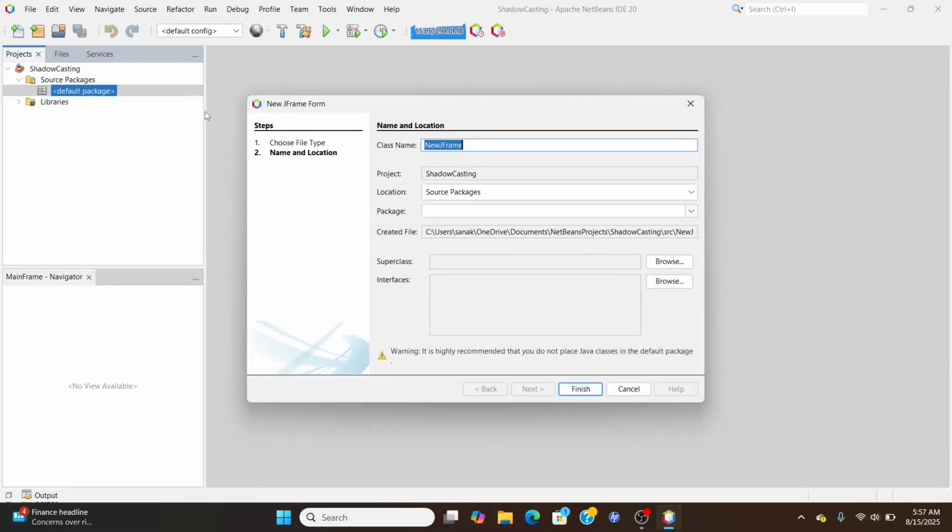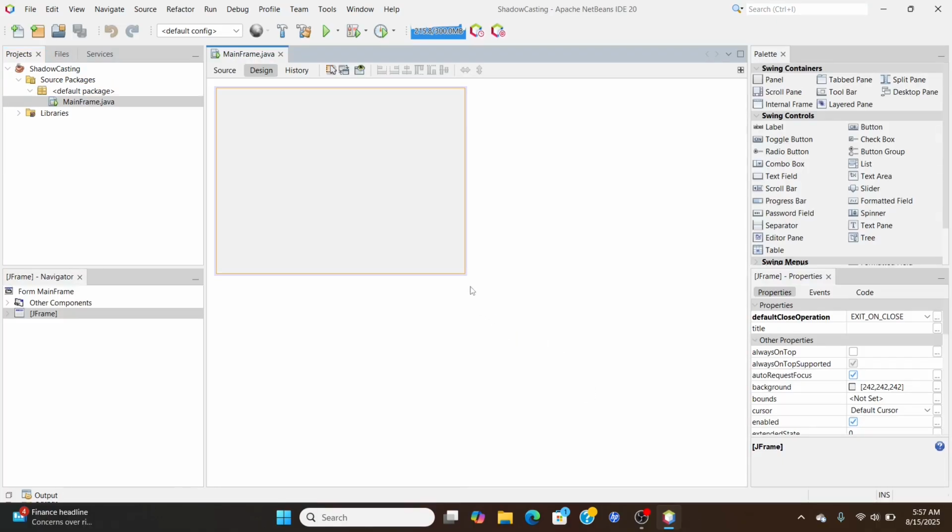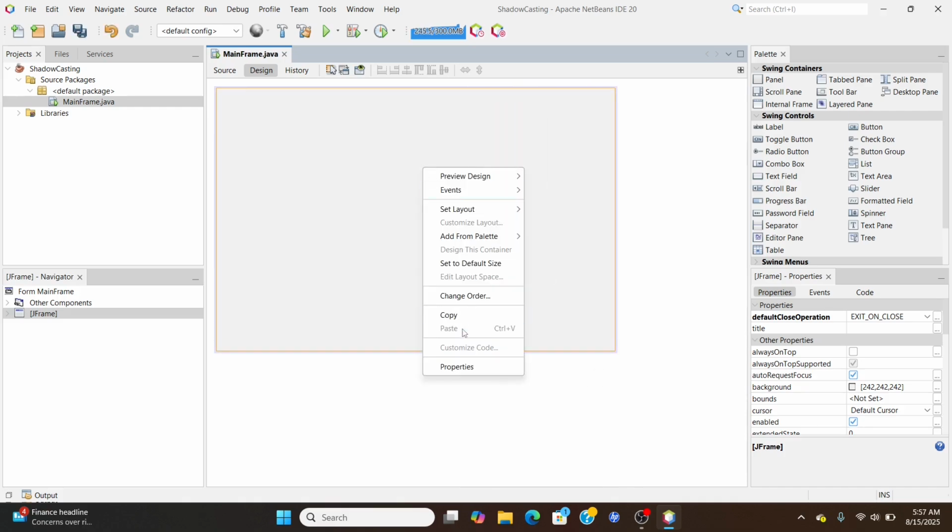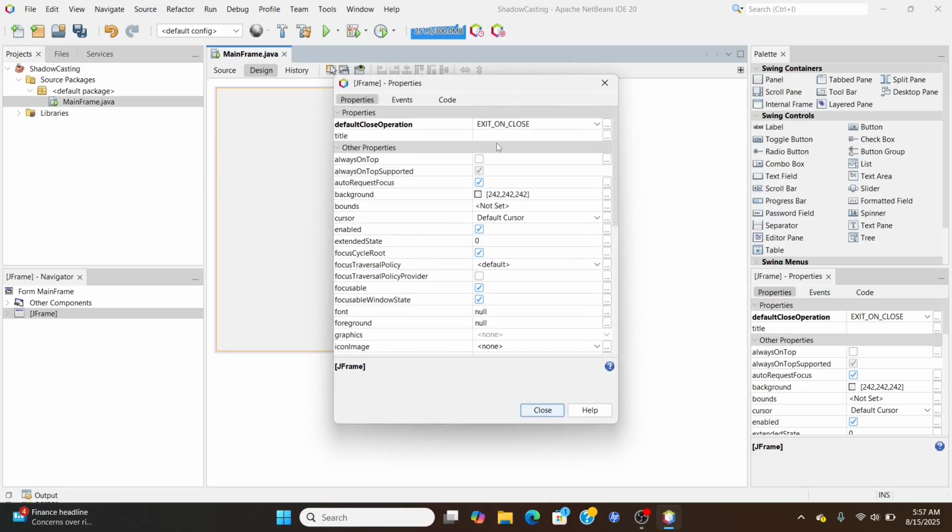In the Projects panel, right-click your package, choose New, then JFrame Form. When it appears in Design View, resize the JFrame to your preferred size. Go to the Properties window and change the title to Real-Time Shadow Casting.